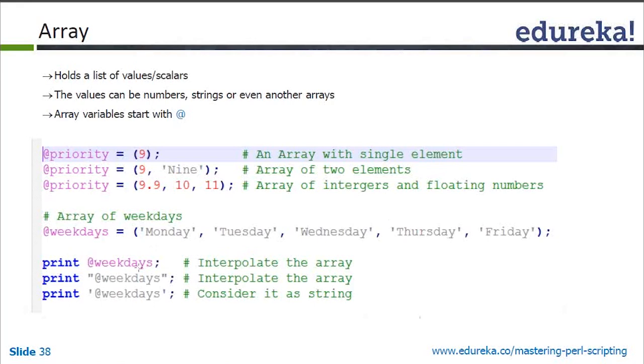And if you want to just print weekdays, it will print the values of the weekdays, that is Monday, Tuesday, Wednesday, Thursday, Friday. And if you print using double quotes, it also interpolates the array, so it will also print the values. But if you print @weekdays in single quotes, it will just print it as a string, that is @weekdays only, because it will not understand that @ has some special significance. That's why you should be very careful.